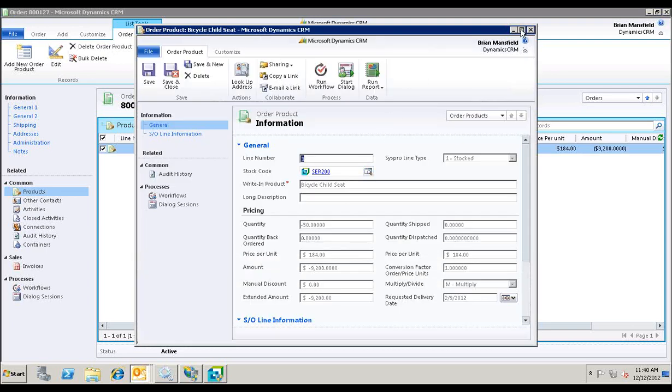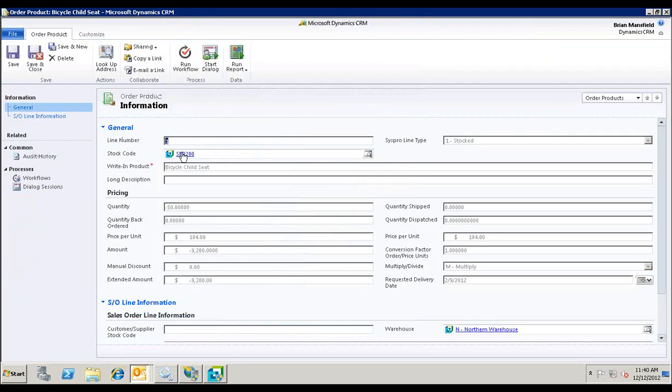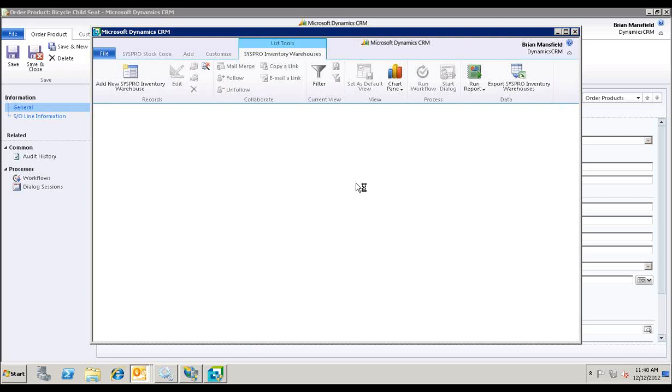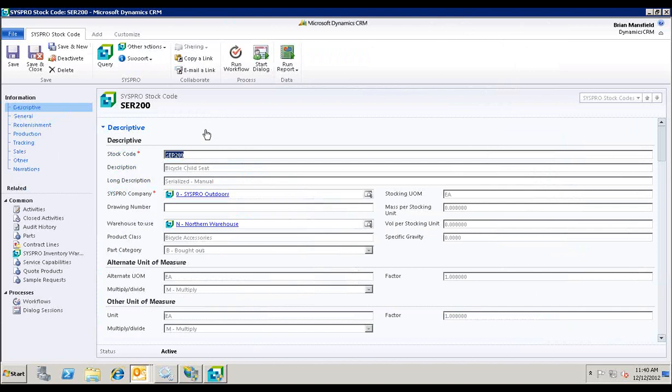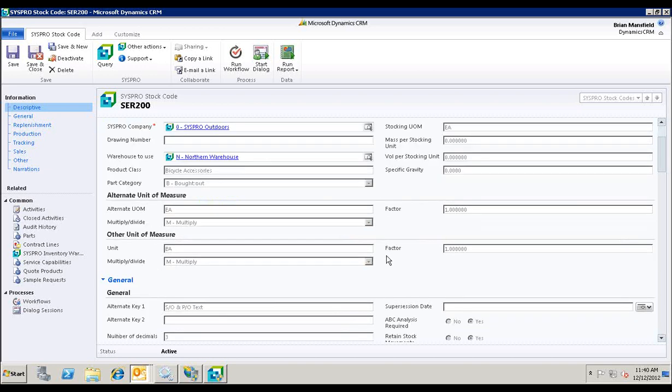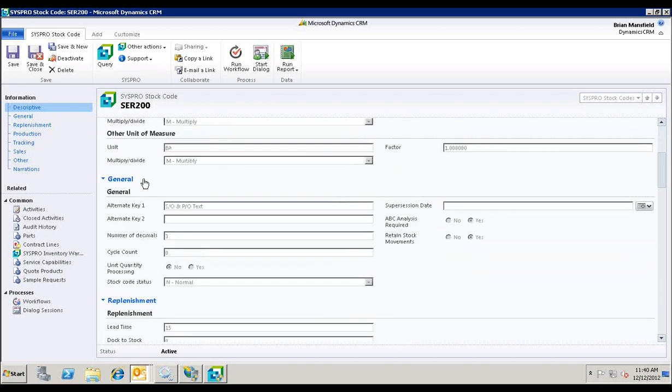And now here I can see the information about this product. And I'll just go right to that stock code. And it's really just like I did an inventory query inside of CISPRO. You'll see we've brought over all the information from the actual inventory screen. Here's the stock code, description and long description, the warehouse to use, product class, part category, and as you go down you just get more and more details.